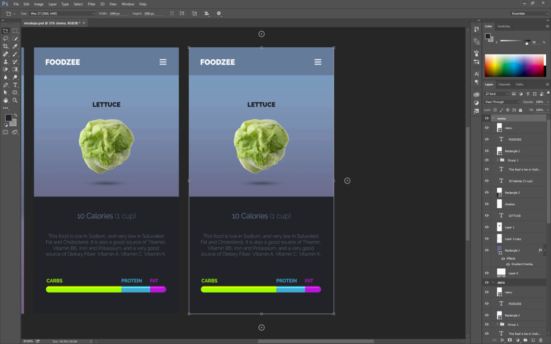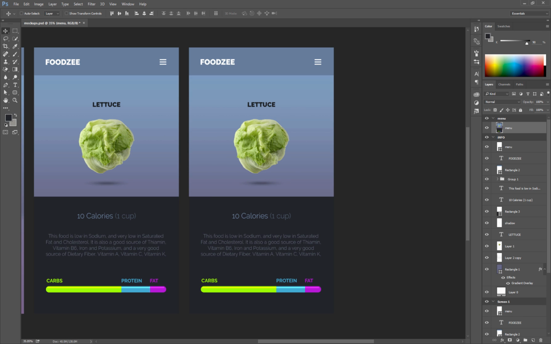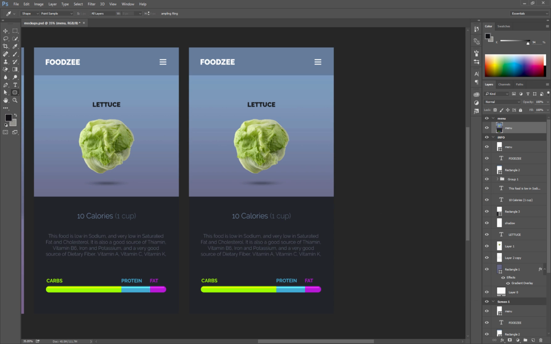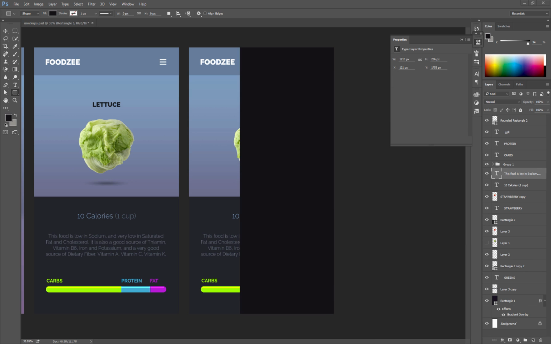All right. Now for menu, we can basically take everything and hit Control E just to merge it all down. And then we'll take this color here, maybe something slightly darker. Hit OK. Take the rectangle tool. And this over here, of course, is going to be for the menu when somebody clicks on the hamburger icon. So, one second.